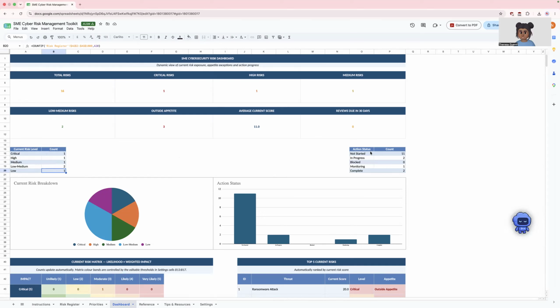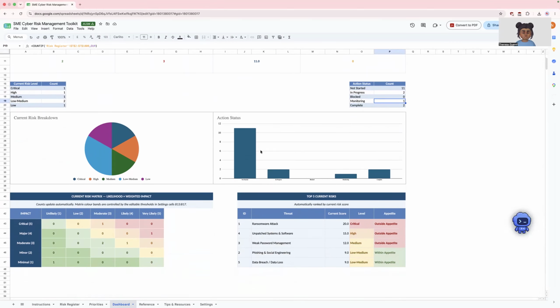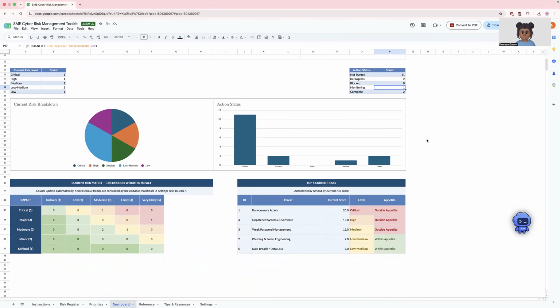The same for action status, for the mitigation plans that have been started, in progress, blocked, and all that. You're going to see that here too. Like I said, everything is automated. These are visual graphs to help you understand what is happening. So when you click here, you can see we have low risk. These are the low medium risk, the medium risk, the high risk, critical risk, and then for the action status, we have the not started, the in progress, the monitoring, and all that.